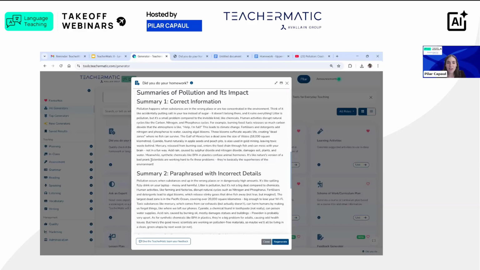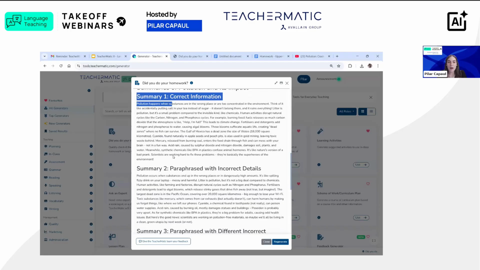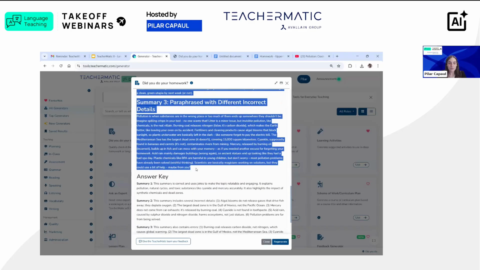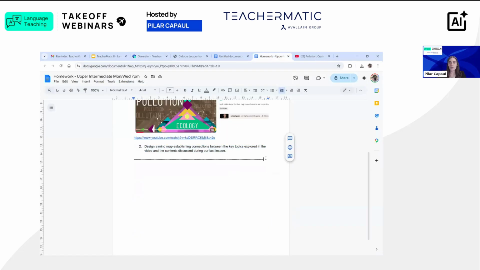What about this one? Scientists are working hard to fix these problems. They're basically the superheroes of the environment. So it's a nice way to talk about this, right? It's a different way to go about a serious topic. So I can copy this, right? Or I can just click here, copy. And now I'm going to do this.